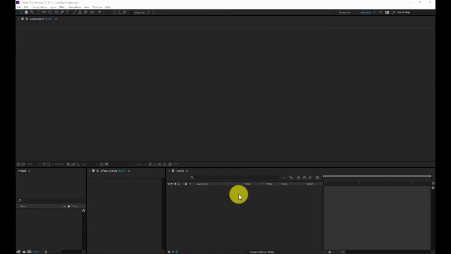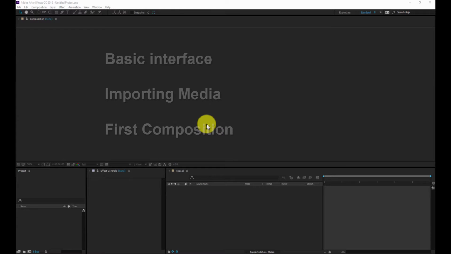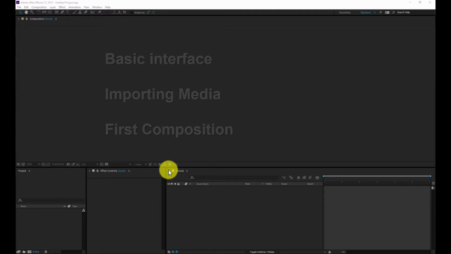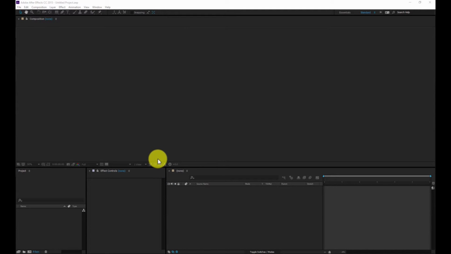This is the first tutorial. We will focus on three major steps: basic interface, importing media, creating the first composition. Normally, the After Effects interface looks more complicated. I hid some windows that we don't need for now.